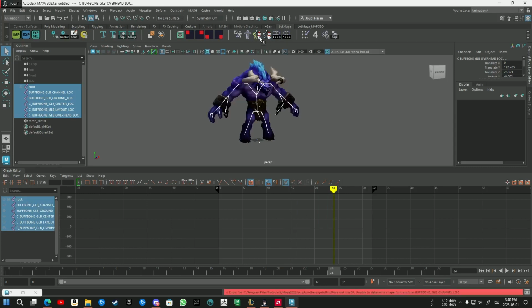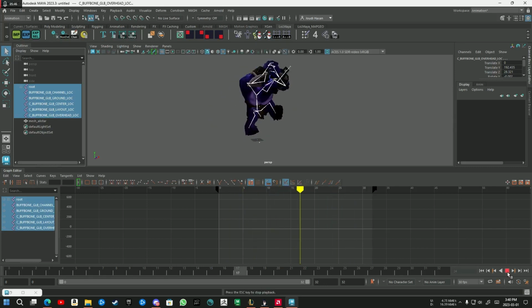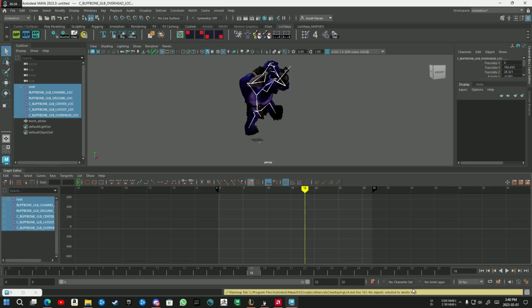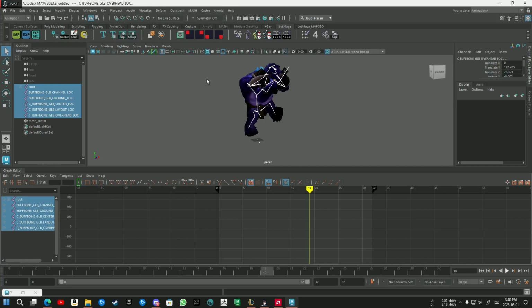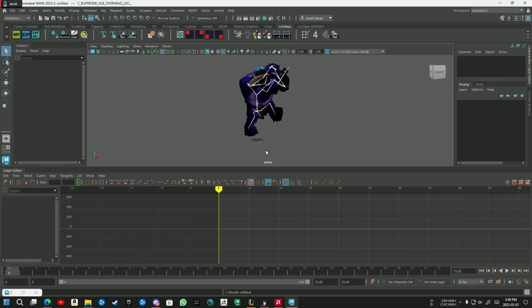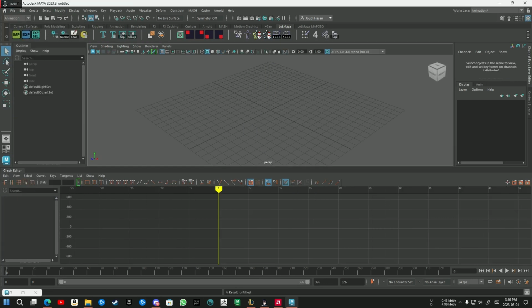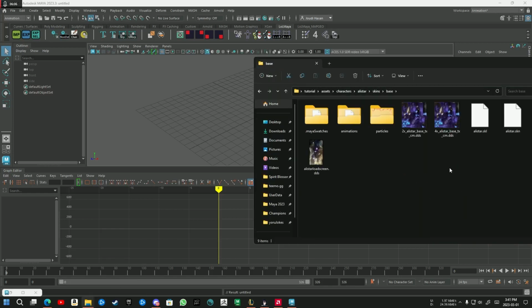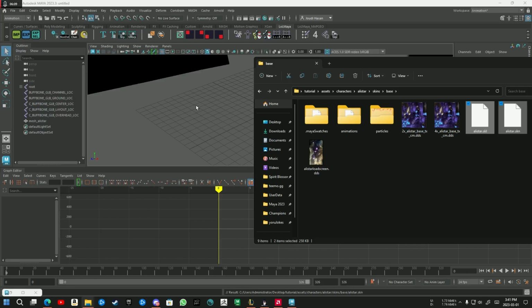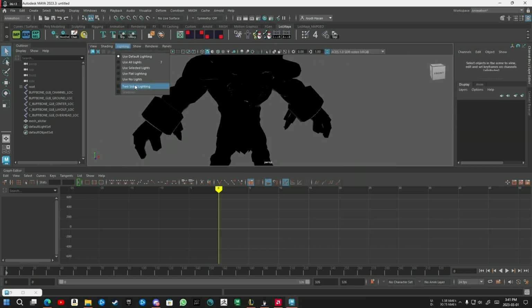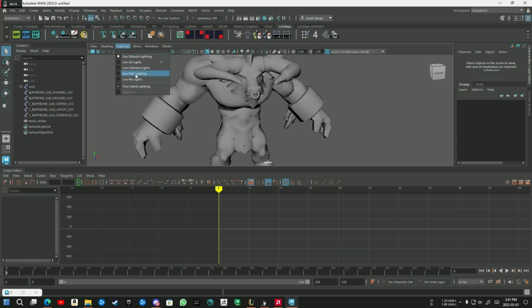So make sure he's in T-pose. As you can see, it's not happening, so we can just delete if we can. Since it's not deleting, I just like to open a new scene, don't save, and do the same thing. We go into the folder, Alistar base, click and drag, whatever. And then you can do the lighting stuff again.